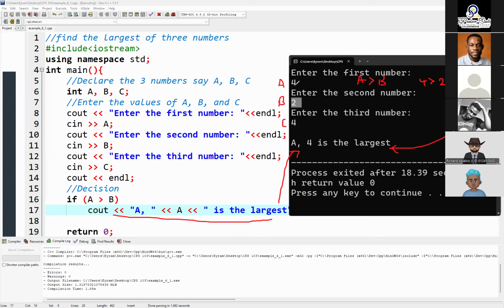This is the first instance. Now we've only compared A and B. We've not compared C to it. For instance, if C were to be 5 and we are comparing the 3 numbers, we all know that 5 should be the largest. So we'll go back to our code and then add the comparison for C to it.